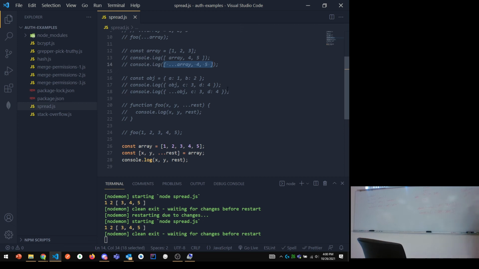So very good with that? The difference is, basically, is it the left or the right side of the equal sign? If it's the left side of the equal sign here, this is a rest. If it was on the right side of the equal sign, it would be a spread.